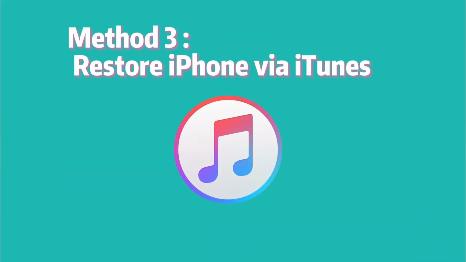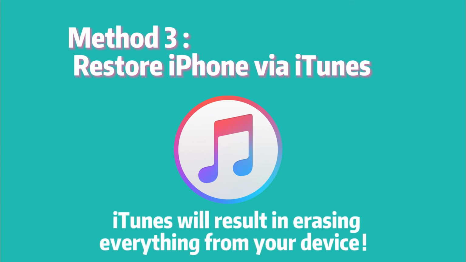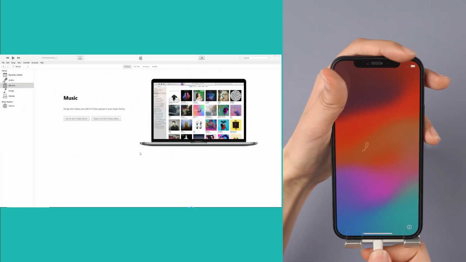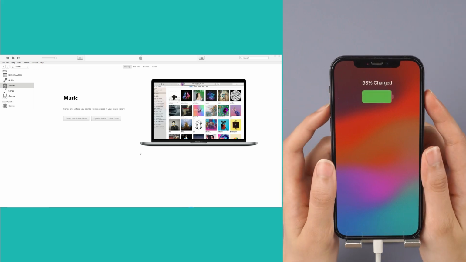Method 3. Restore iPhone via iTunes. Please note that iTunes will result in erasing everything from your device. Step 1. Connect your device to the computer and open iTunes. Step 2. Put your iPhone in recovery mode.